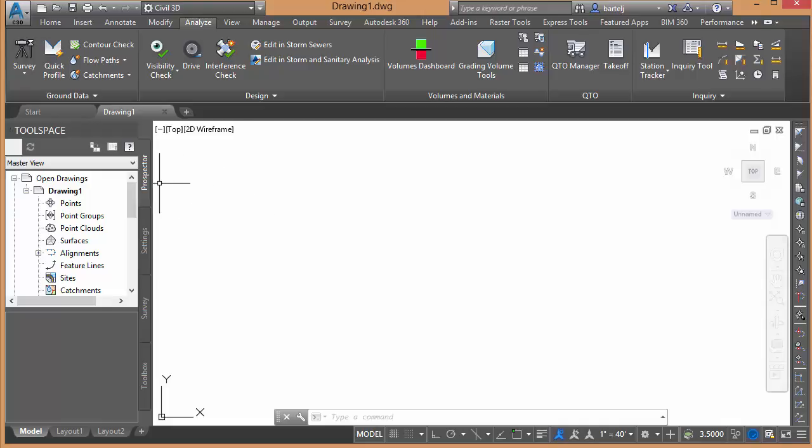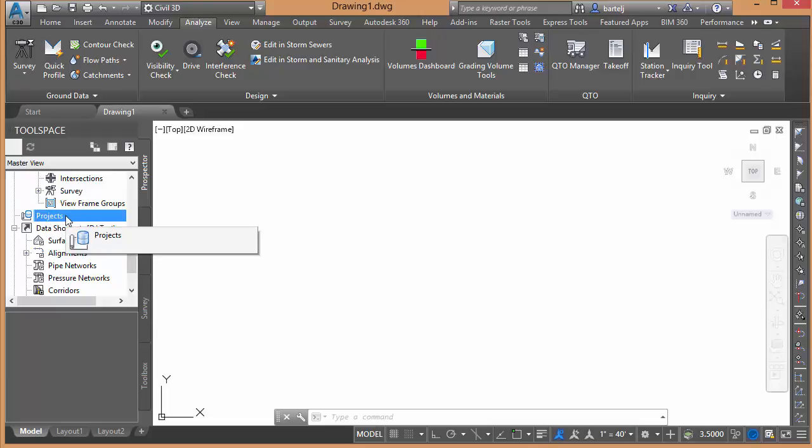I'm currently in Civil 3D. I'm in the Civil 3D tool space, specifically on the Prospector tab, and I'm looking at the master view. And if I scroll down, I can see that Vault is installed because I've got the projects area that I can work with. I also see that I've got data shortcuts is still available, even though Vault has been installed. I have the ability that I could use one technology for leveraging my data references, the other, or both.